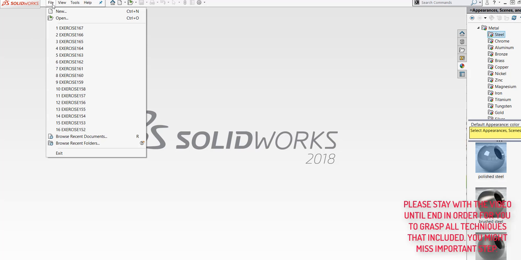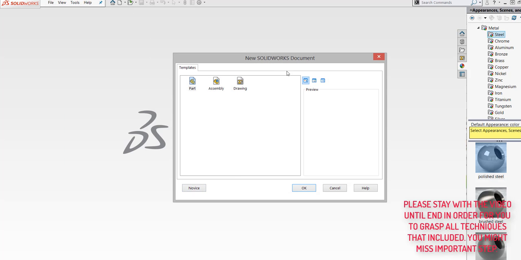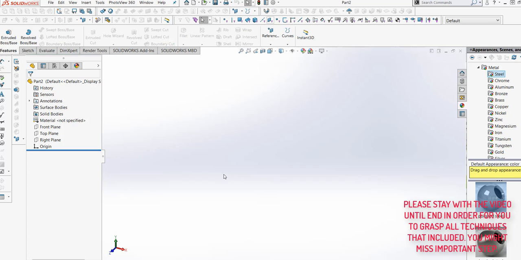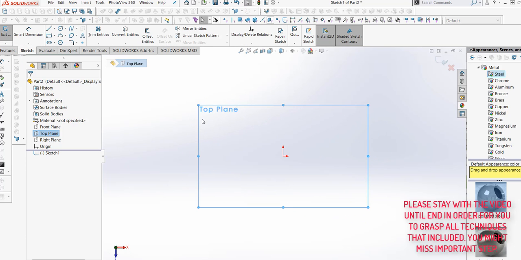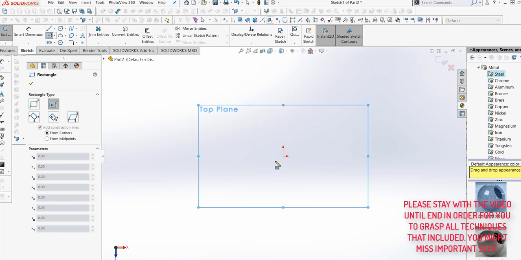First, we pick the file and then new, then new SolidWorks document, template, part, open. And then let's do the bottom or the top plane sketch. Automatically the top plane is in front of you, so let's do a center rectangle.